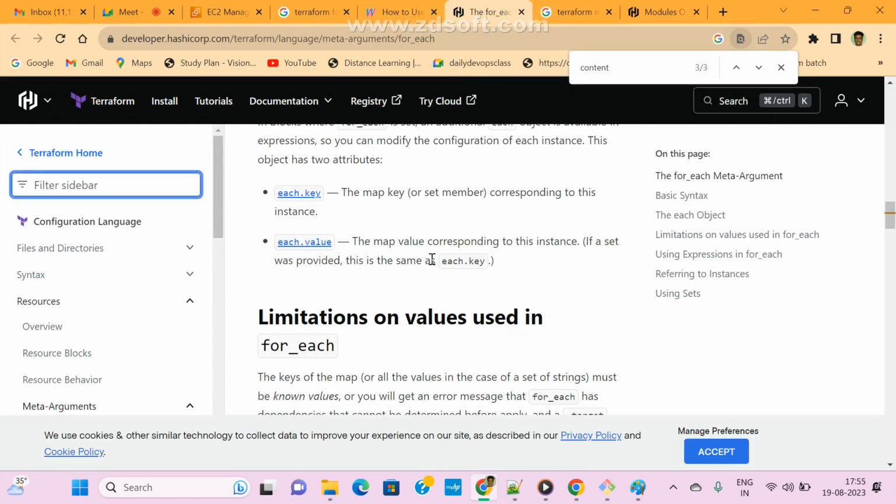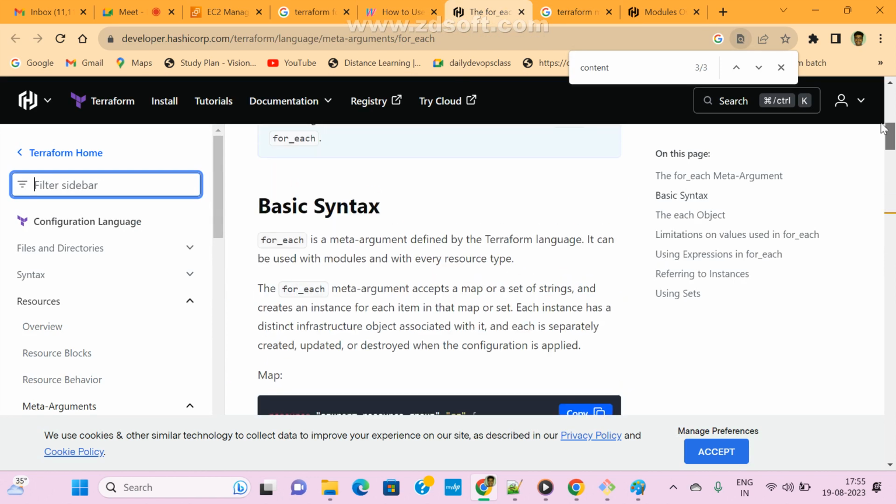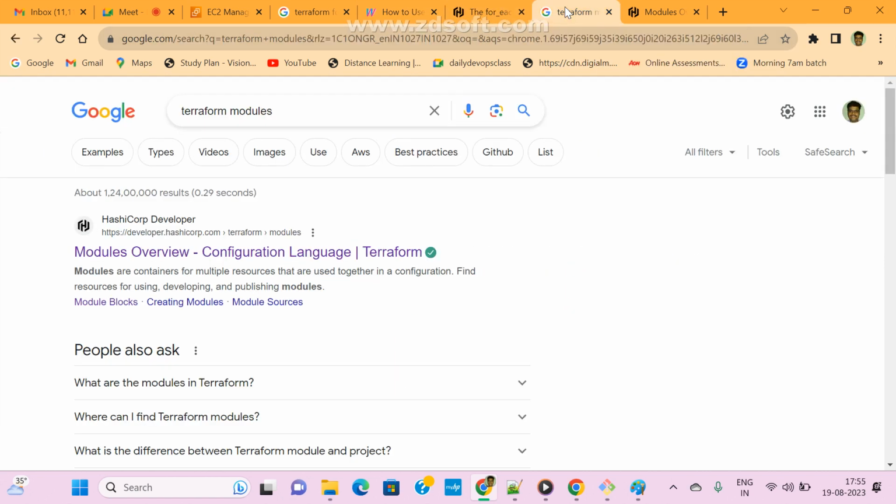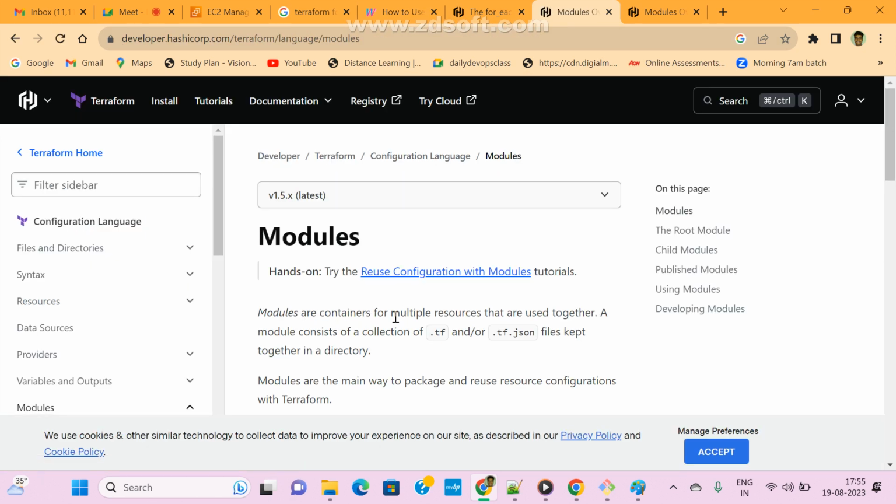Now if you go here, we already saw what a module is and how it will work. So Terraform modules contain multiple resources that are used together.